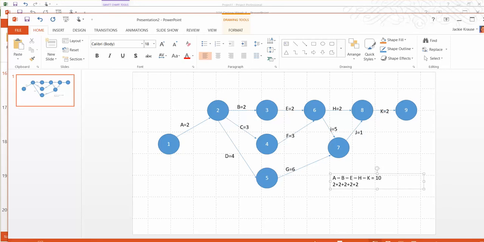All right, does that make sense? Let's look at another one. All right, how about if I come from 1 to 2, and then I come down here to 4, and then I come back up to 6, and then I go 8 and 9. That's another path. So that would be path A to C to F to H to K.